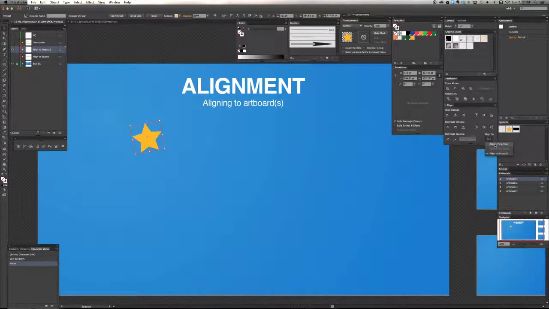Align to selection, which is what we just did in the previous example. Align to key object, which is grayed out for now. We'll get to that. And then the last one, actually I believe it's the default in Illustrator, is align to artboard. So I will just leave it checked on align to artboard, and you'll notice now I don't have to select any key objects like I did in the last example. I can just select just one thing.